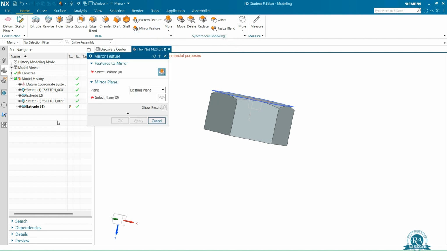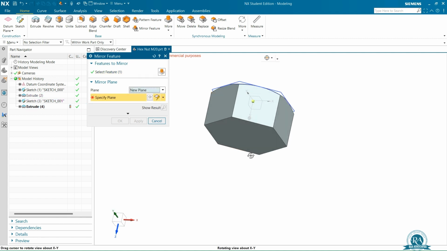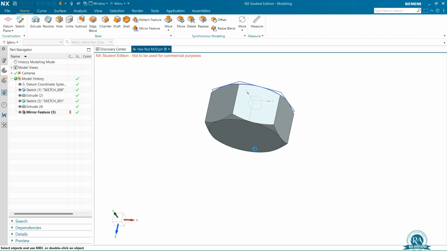Select mirror feature. Select this extrude and create a new plane. Select the offset distance of 8 mm. Select the show result with OK.